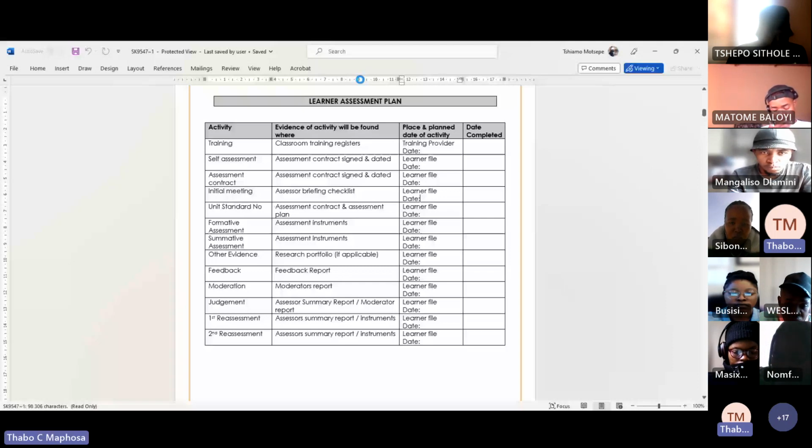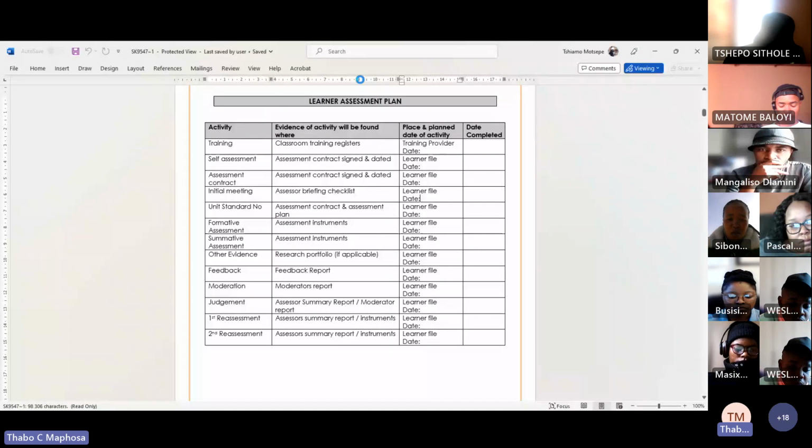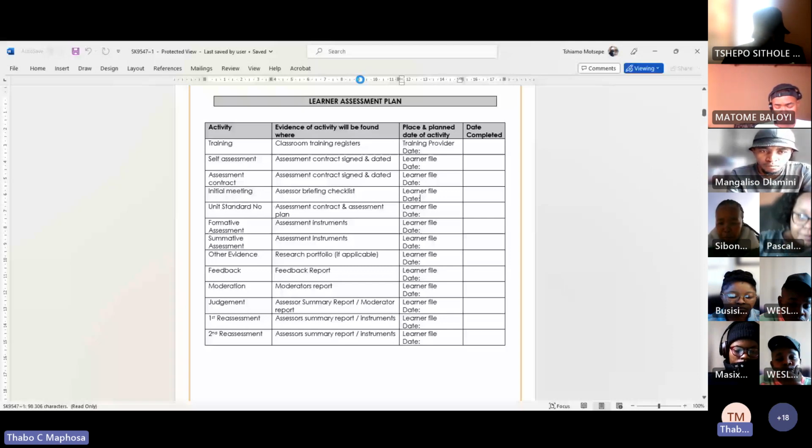The assessment plan, like this is basically your assessment plan, and then the formative assessment instruments and so on. What they want are the dates when these things are done. For instance, there's also the feedback. When I give you feedback, you have to fill in these dates here. If there is any research portfolio, you write the date it was given and the date it was completed. So you're going to write them according to that.